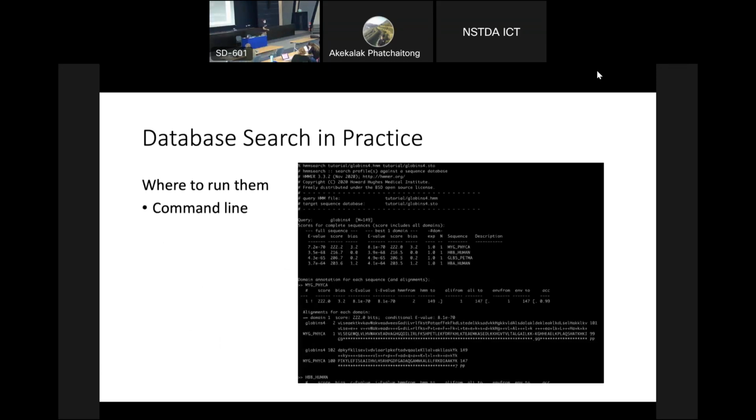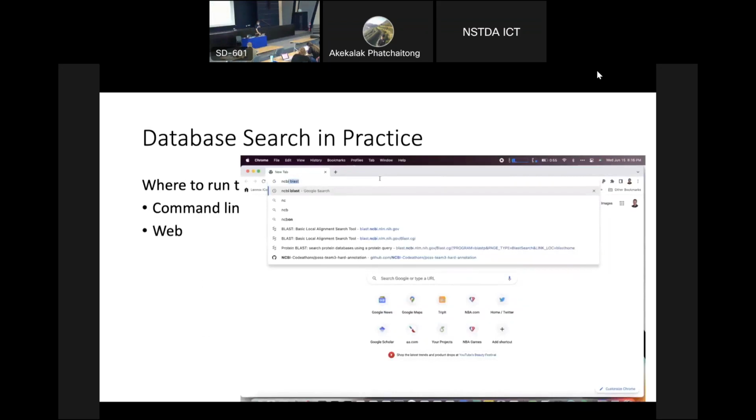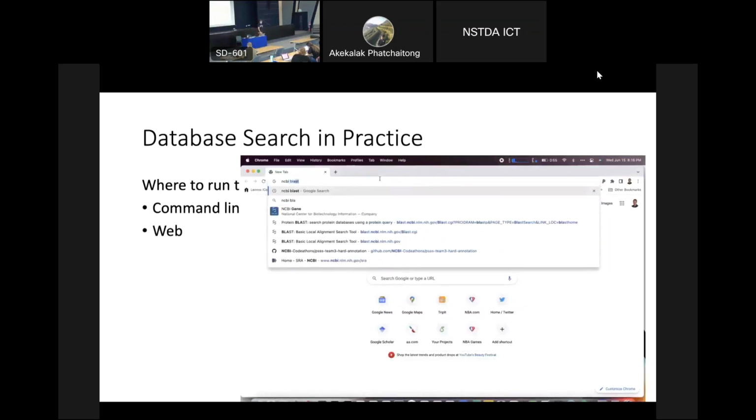If you're going to run them yourself, there are command line versions of all these tools. You can just download BLAST and run it on your own computer or on your own cluster. You can run HMMER. This is an example of the output of running HMMER on one of the sequences in its tutorial. You can also run them on the web, I think, if I push this.